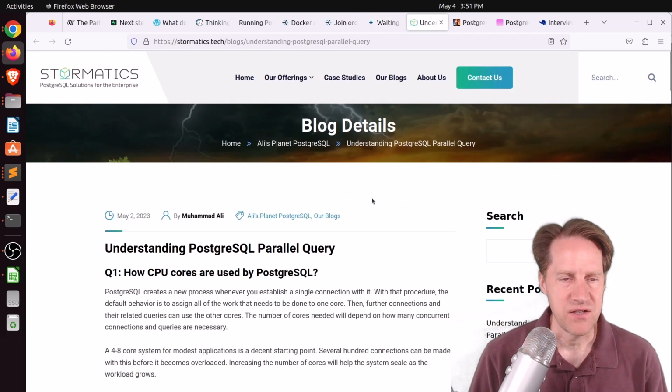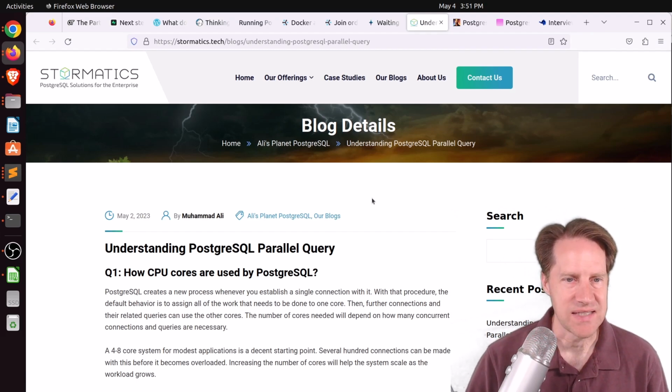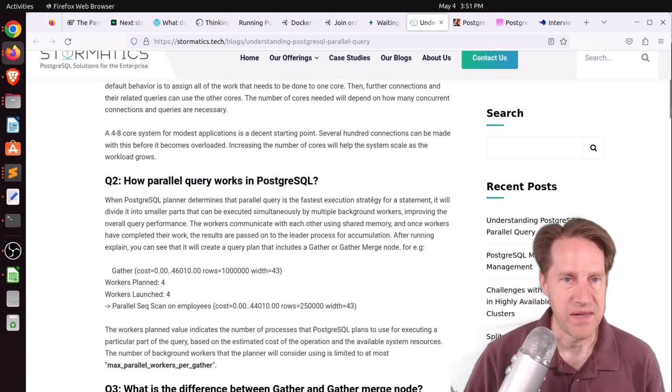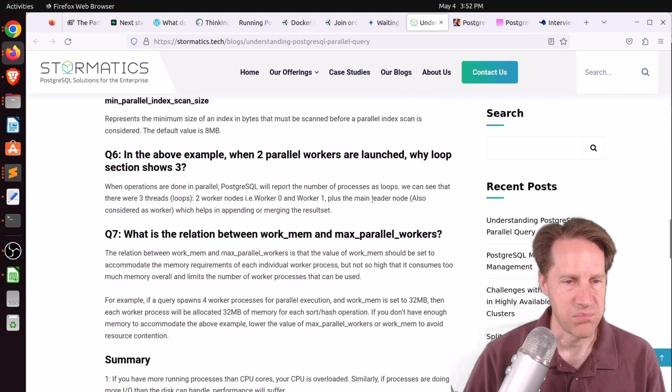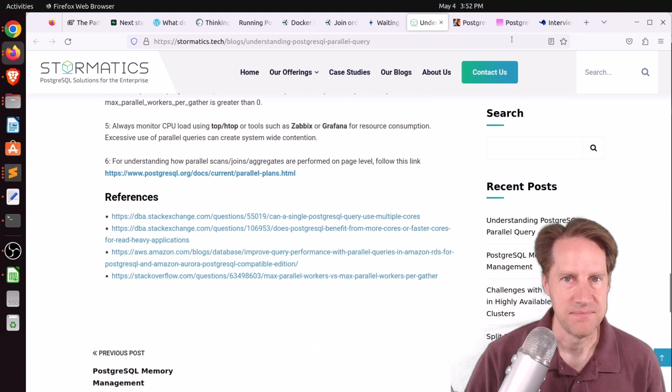Next piece of content, Understanding PostgreSQL Parallel Query. This is from stormatix.tech, and this explains in a fair amount of detail how PostgreSQL does its parallel querying and the different parameters that you can change to affect it.